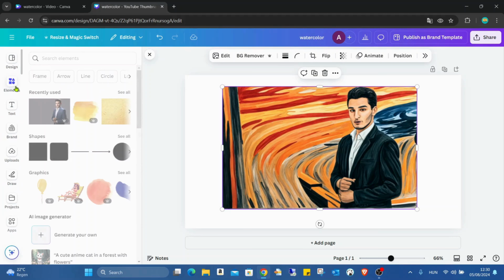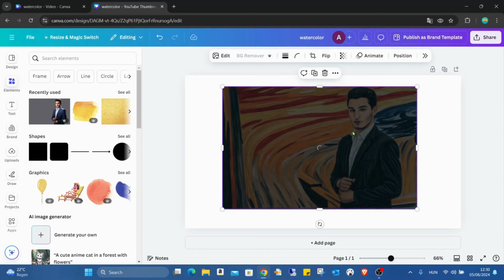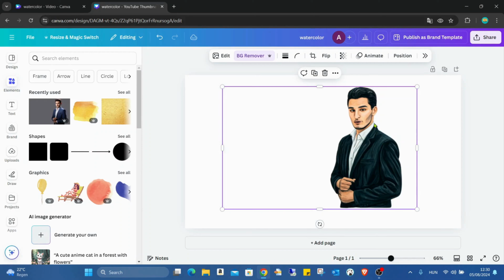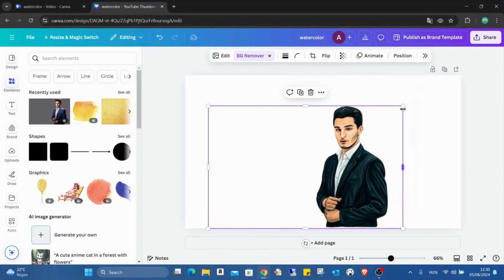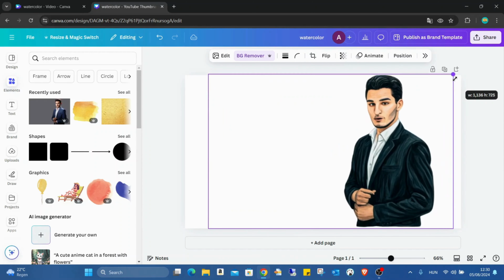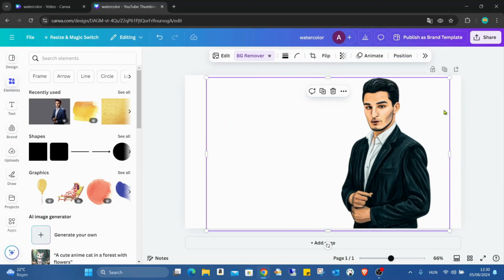Go into the elements, but first I have to go to the background remover to remove the background from the picture. And just increasing the size a bit, like this.